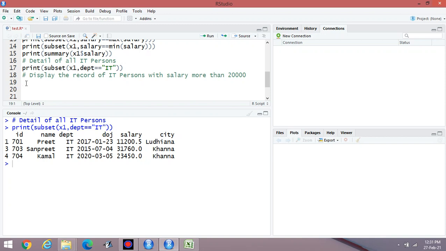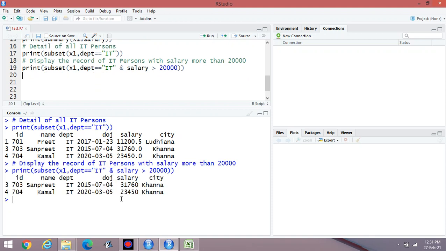For that, I have to extend this command, subset x1 department IT. Simply what I have to do, and salary greater than 20,000, nothing else. Now execute this one. You can display the record of the persons with salary more than 20,000. Similarly, you can display the record of the persons from city Khanna. According to name, you can display the persons. According to ID, you can display the persons. You can do according to your choice.